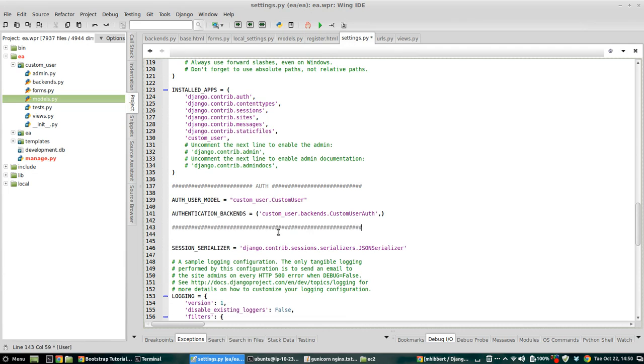Then the next line is AUTHENTICATION_BACKENDS equals, and then we have this tuple here with custom_user.backends, making a reference through to this file here, and then a class that we're going to define in there called CustomUserAuth. That's the class that's going to be used in terms of checking to see whether our email address is the correct one, because we're going to switch from using the bog standard username and password setup to saying let's authenticate off people's email addresses.